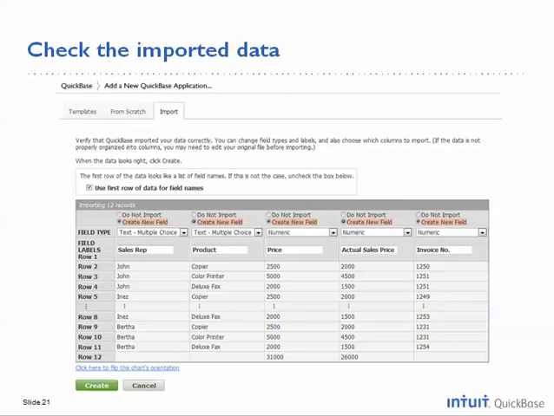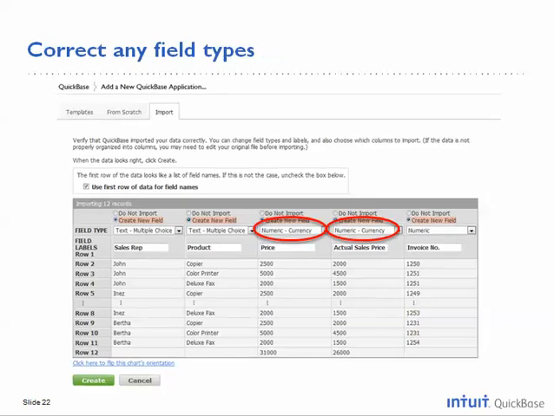QuickBase analyzes your data, then displays the results. Check the results to make sure that the field types and labels for each field are correct. Here you can also choose not to import certain fields. In this example, the field type for price and actual sales price were labeled as numeric, but they should really be labeled numeric currency. To change them, click the drop-down and select Numeric Currency from the field type list. After you've checked all your fields, click the green Create button in the bottom left. Give your app a name and click OK.